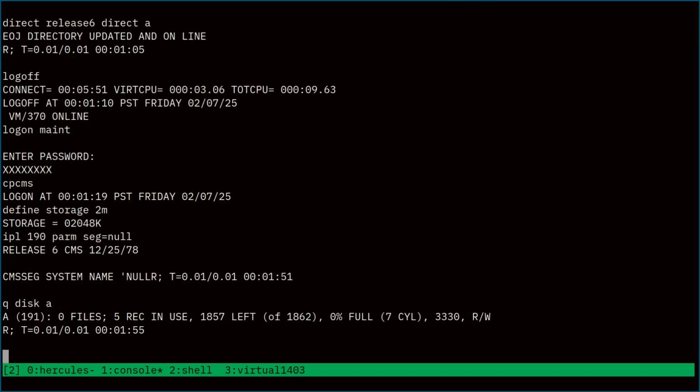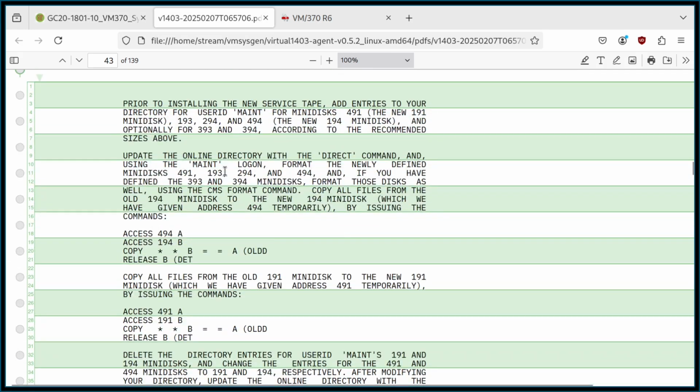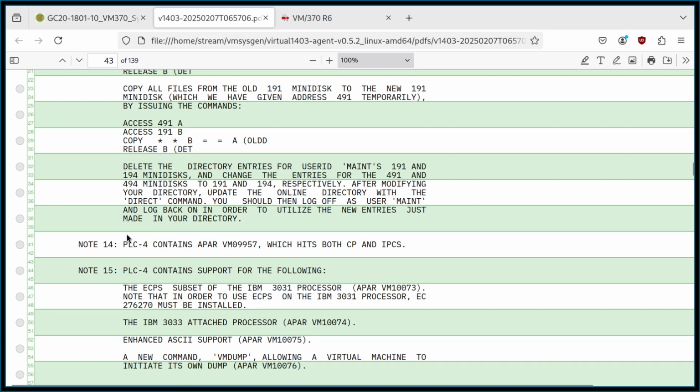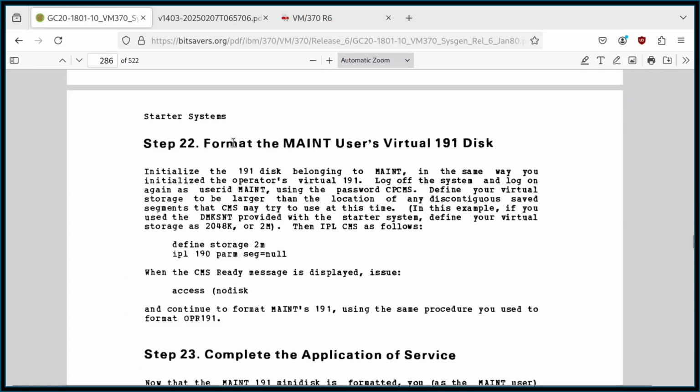So we can query disk A and we see it is in fact accessed as our A disk. So that's the end of this note in the memo to users here. So we don't really need to worry about anything else specific from the memo to users. We'll just resume instructions from the Sysgen guide here. Although, not the memo to users, but the actual VM serve instructions up at the very beginning of this printout, I suspect we're going to refer back to those.